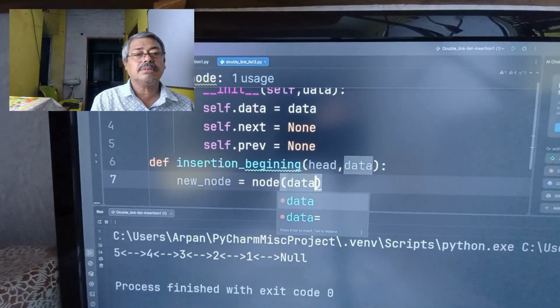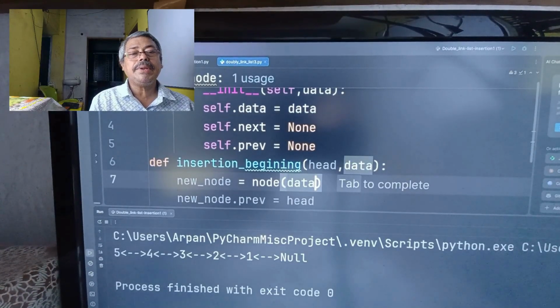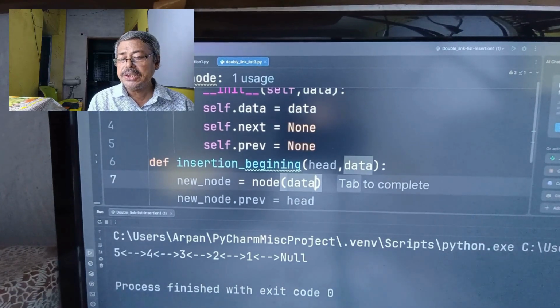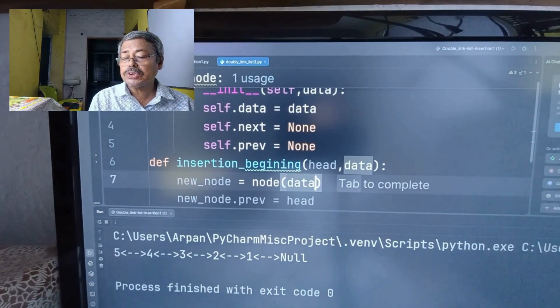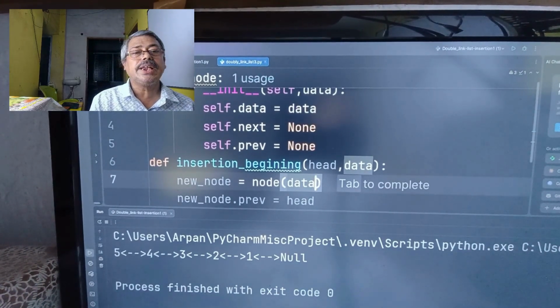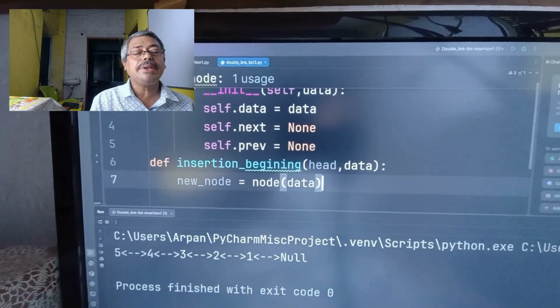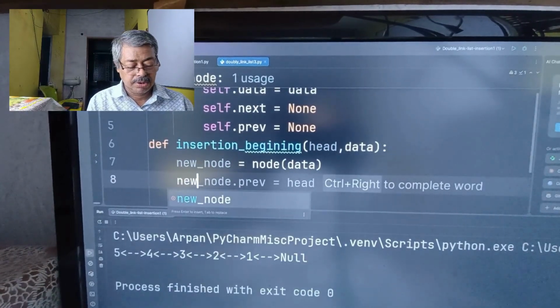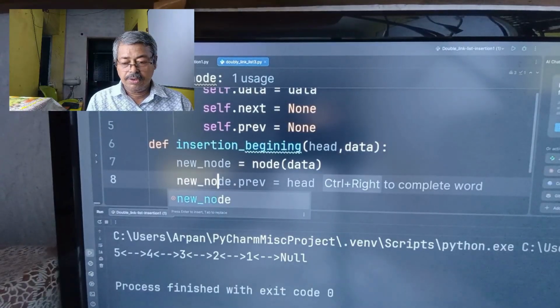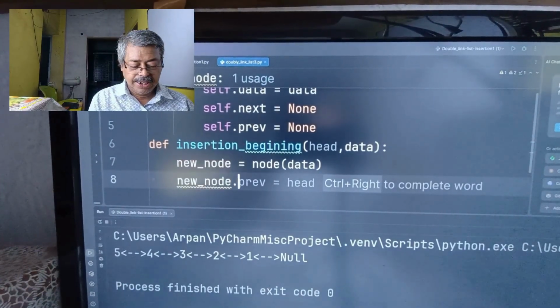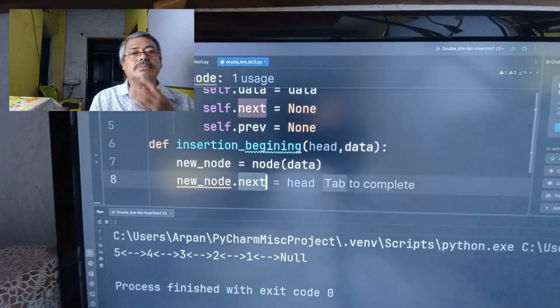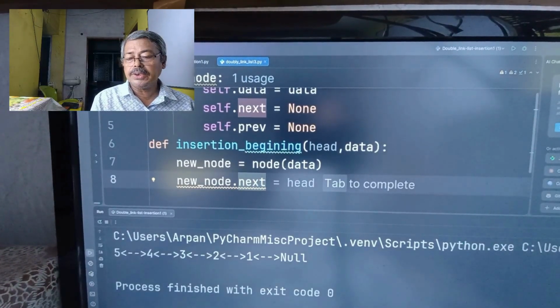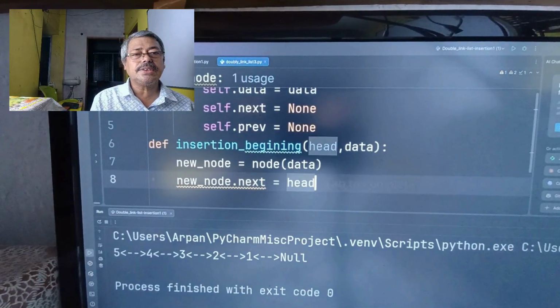Okay, I'm copying new node, and each new node contains a previous node. So new node contains also next node. So after new node, I'm coming to new node dot next equal to head. That is, the next node is head.